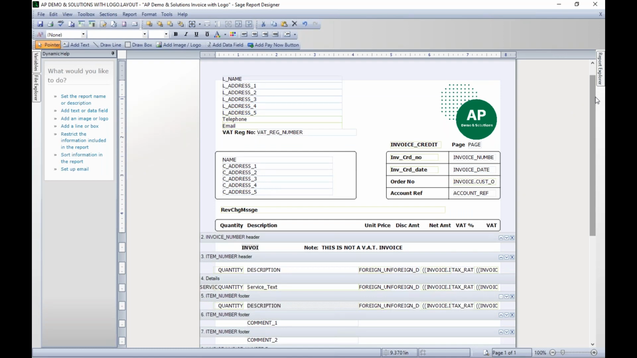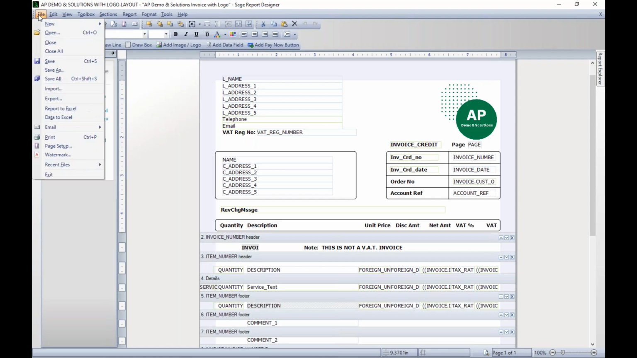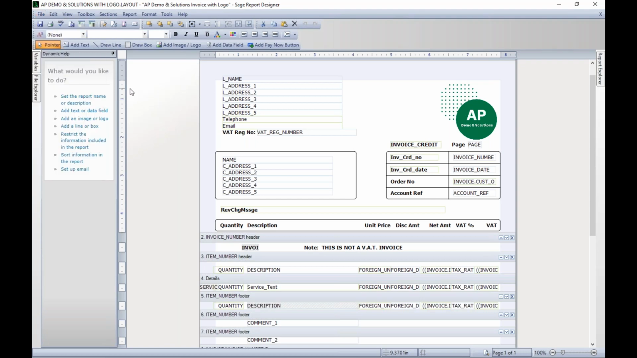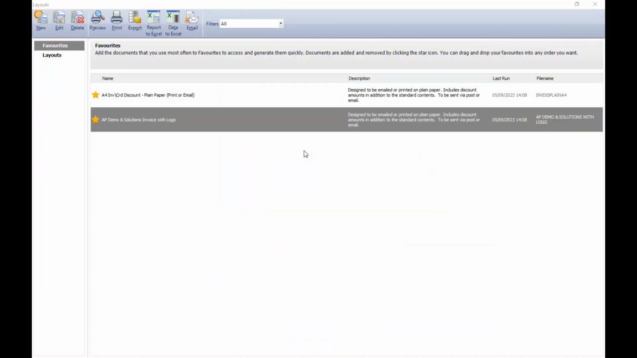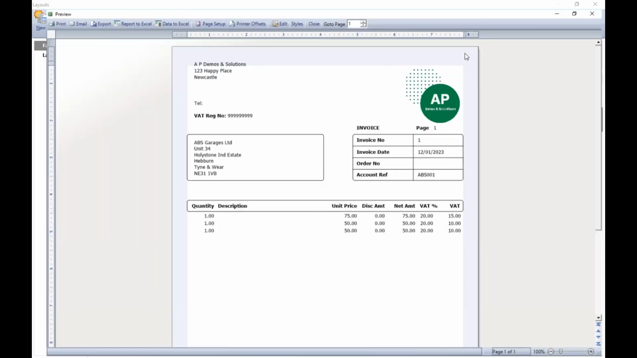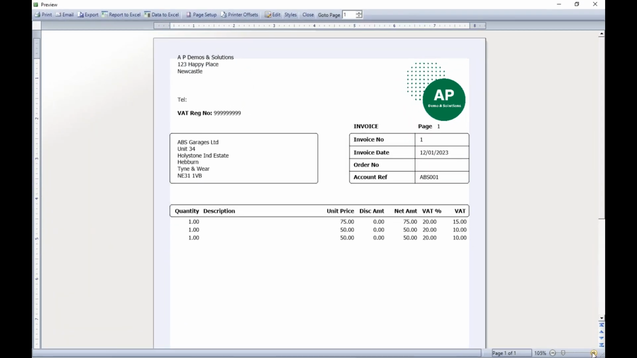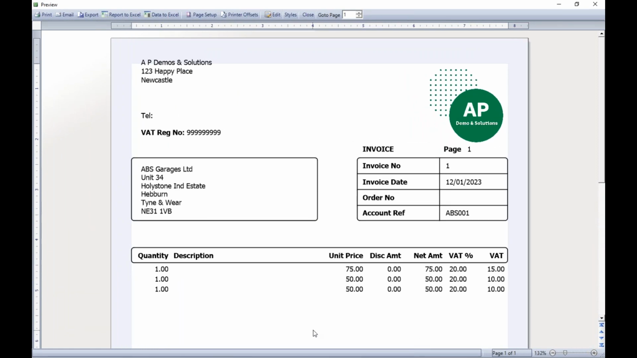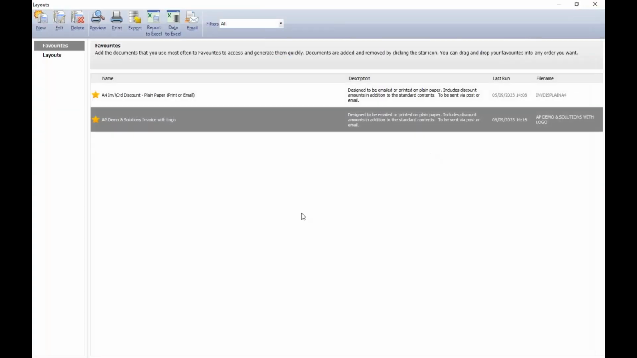Once you're happy with what you've done, you can press the save icon here, or you can do File and Save there as well. Once you've saved it and you're happy, you can just click close, and that closes the report designer down. So then if we use this one again, we're going to preview it. You can now see what that looks like with my logo on there. So that's how easy it is to add a logo to a document. You follow those same steps for any document.